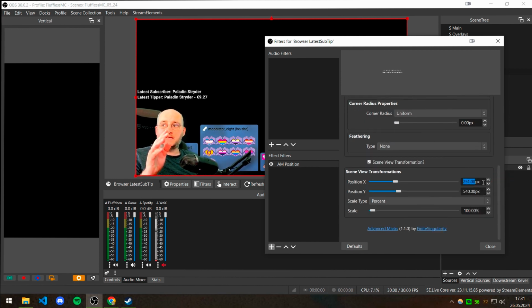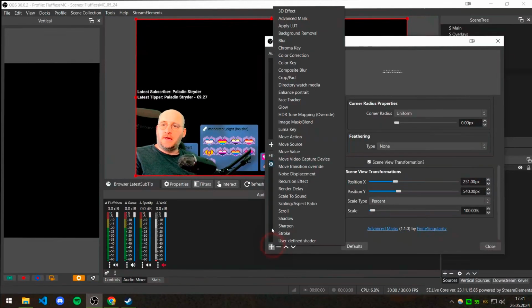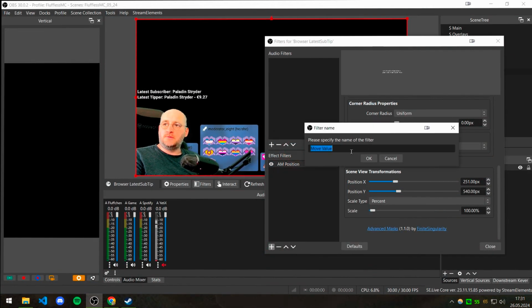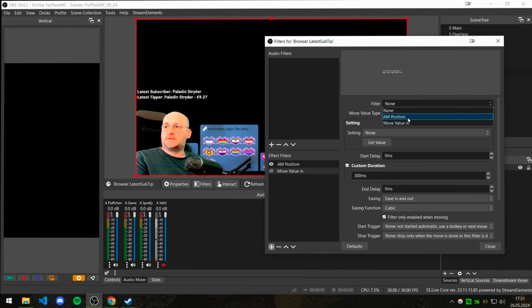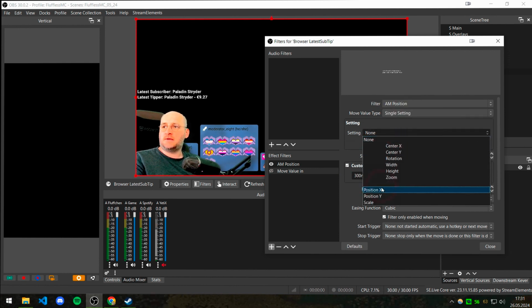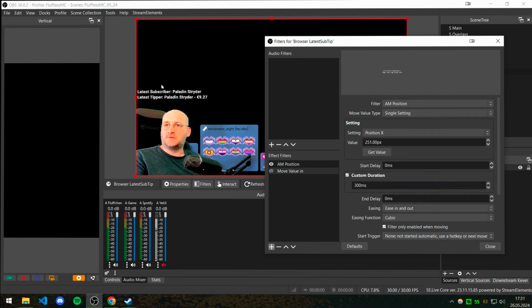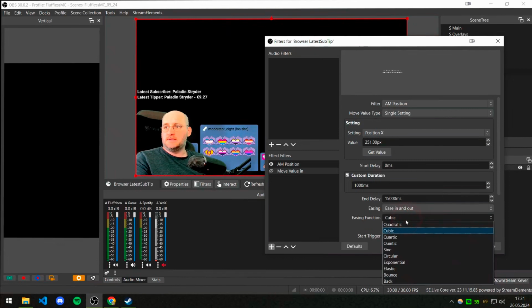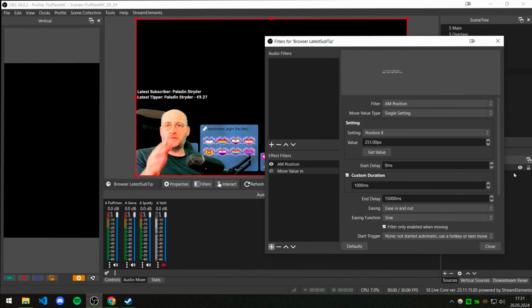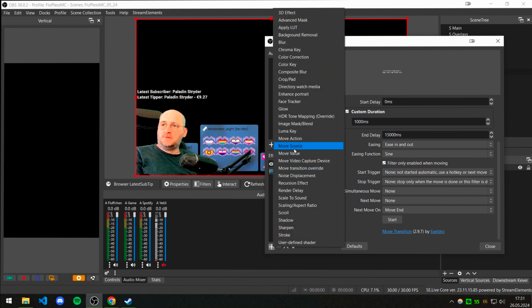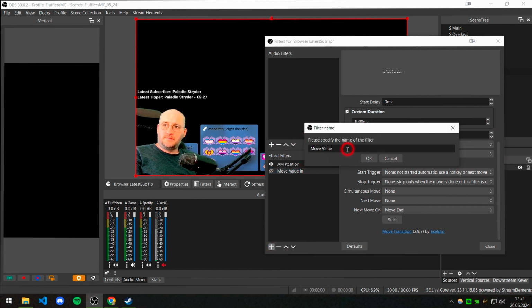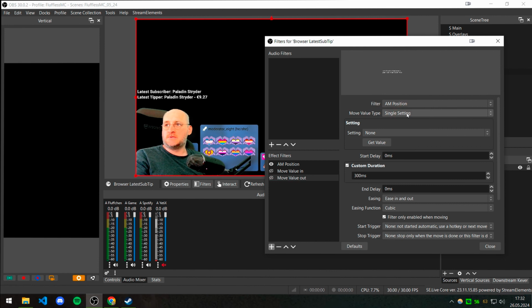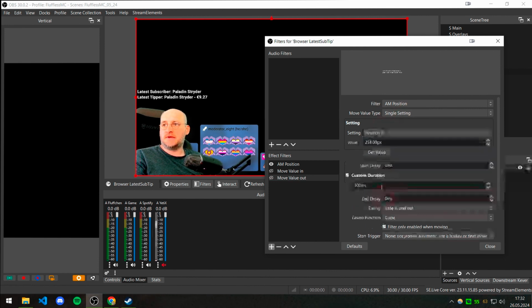So again, that's the position I want to show it in. Add a new filter, move value, I call it move value in, filter, position, single setting, X position, get values automatically picked, 1 second. And delay, maybe 15 seconds this time. Easing function, sine. I don't want it to bounce, I just want to slide it in. Then add a new move value filter. Call it out. Filter, position, single setting, settings, x coordinates.